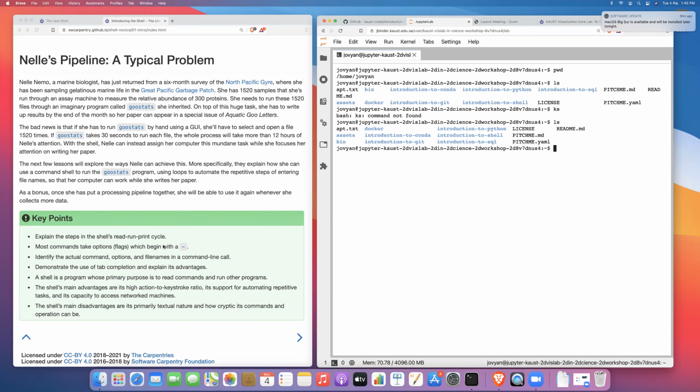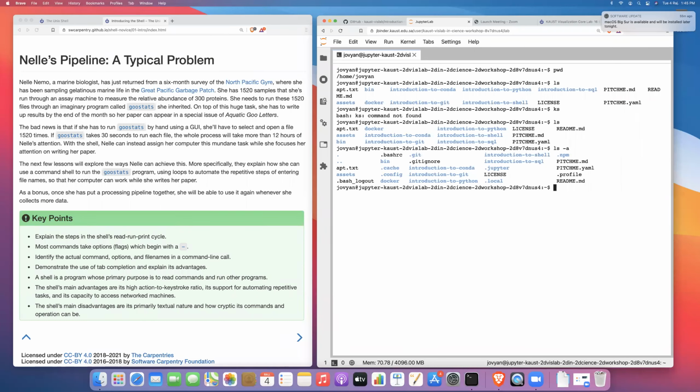Most commands take options or flags that start with a dash. We're going to talk about this in detail in the next episode. But there are all kinds of different flags that you can pass in to the ls command to change the output. And we're going to talk about these momentarily.